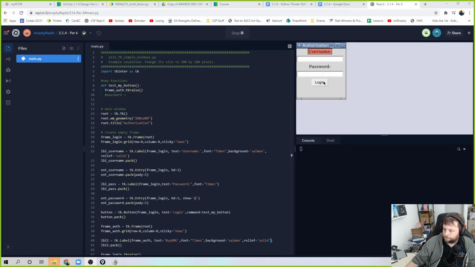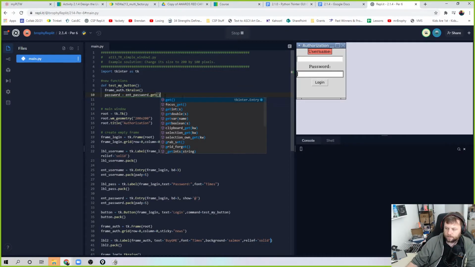You remember when, okay, run this. Oh, I'm going to do that again. So I want to get whatever I put in this password. This box is based off this ent password thing right here. So what I'm going to do is set the password to be ent password.get. This will grab whatever I entered in that password and save it into the password variable.